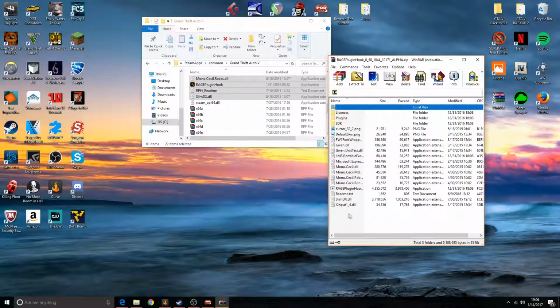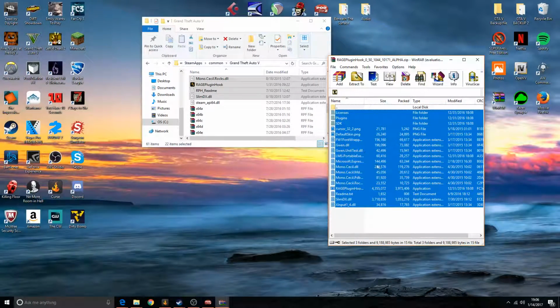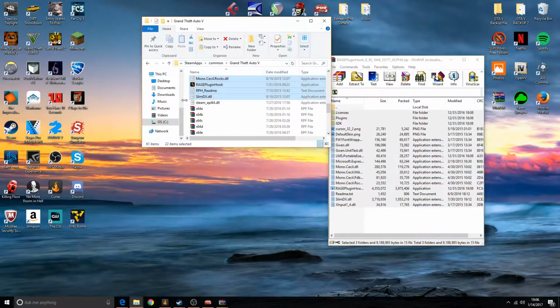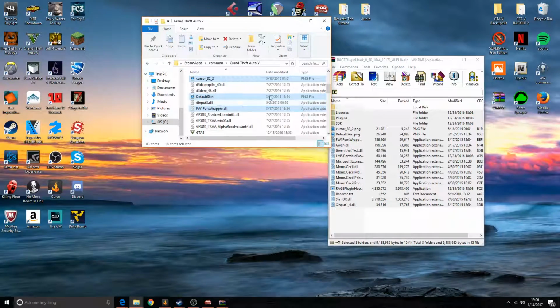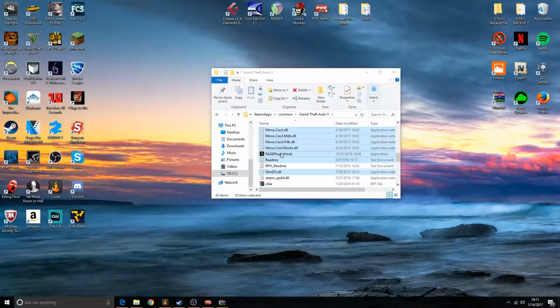And you're going to do the same thing you did with LSPDFR. Copy these and paste them into your GTA 5 directory. And you'll get this prompt here. It says the destination has 19 files. Just click replace the files in the destination. And then boom, LSPDFR is in there. All right, let's go ahead and launch the game. And to launch this game, you need to launch it through Rage Plugin Hook. So let's go ahead and double click on Rage Plugin Hook.